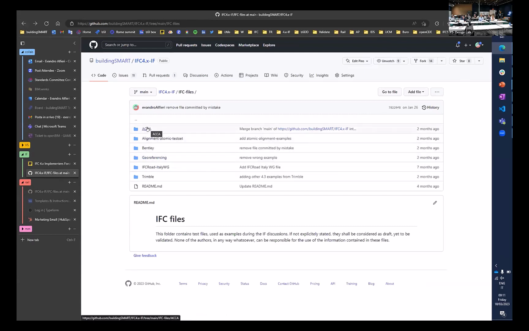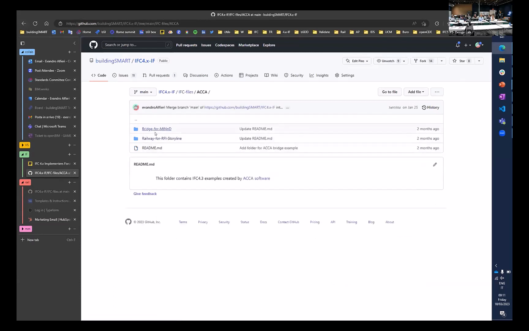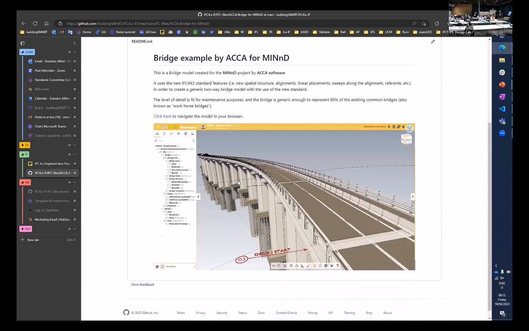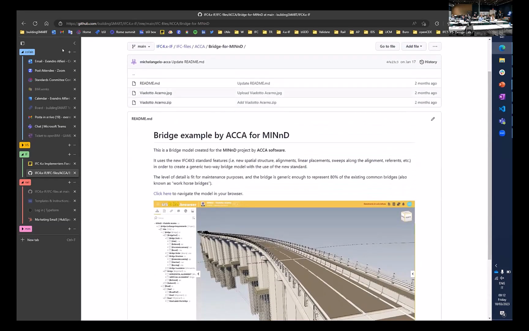So after we agreed on that, we also published example files for people to use as a reference. Vendors, in this case ACCA, provided a couple of files. One is actually one of the richest examples that we have of an IFC 4.3 file for a bridge. So if someone was looking for a good file of a bridge, this is probably one of the best you can get. It's open, it's public, so you can use it under the license that is specified in the subfolder. So sometimes you find indications on how to use those files.